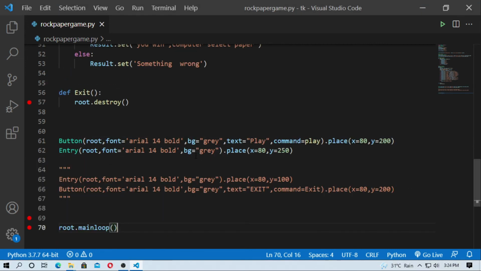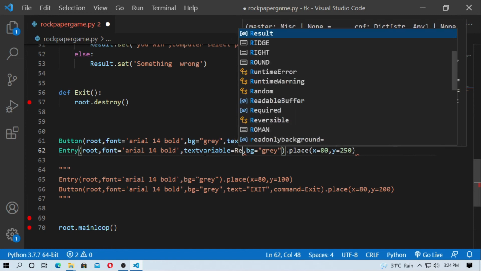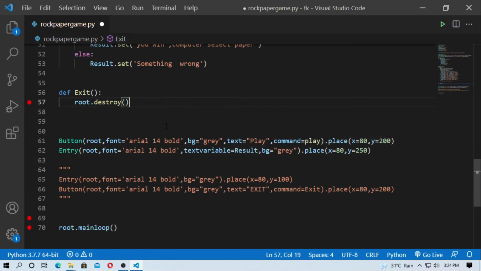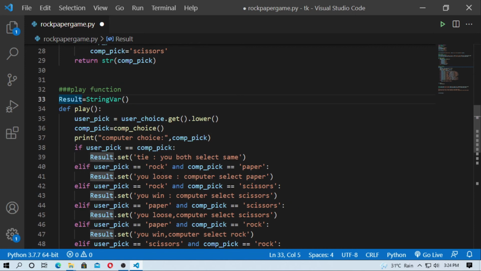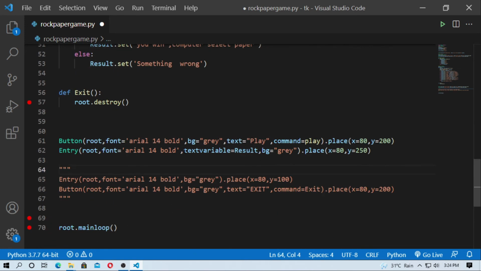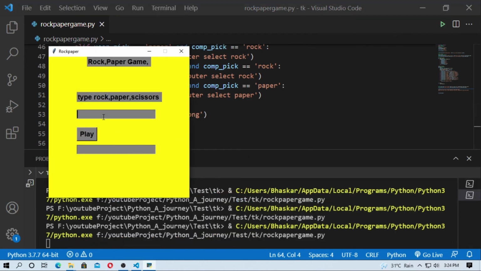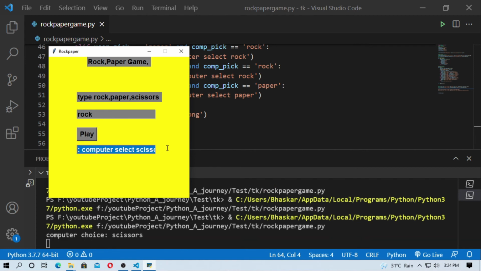Here I use the text variable. So just type text. What is the text variable? The text variable is result. Result is a string, you can see that, and we store the result in the string, and here I want to print this result value. So all is good, now run it and type rock, play: you win, computer select scissors. Okay, you can see this.